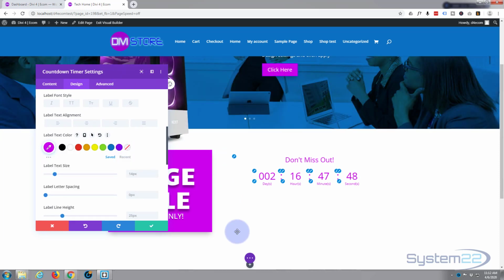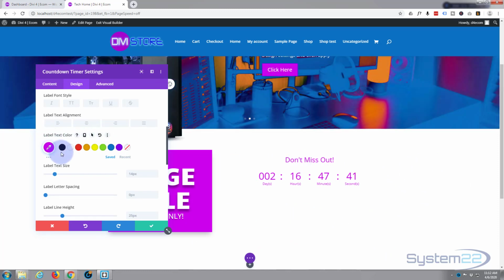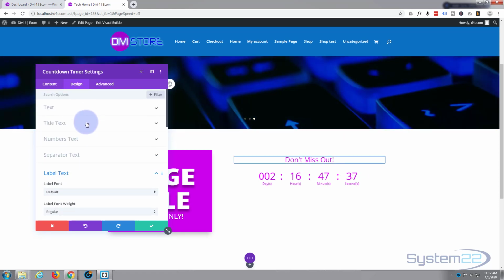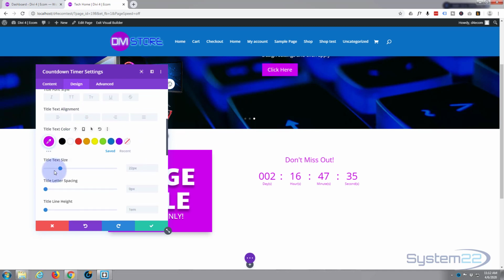I may decide to make this full width, this row again, just so we can have a bigger countdown. Actually, it's probably going to be okay. Let's go back up and we'll start with our title text. I'm just going to slide the slider up.